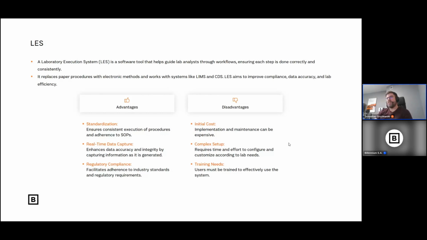As in the last 3 slides, let's go through the advantages and the disadvantages. So here you have a strict adherence to standard. You basically create a workflow that has to be followed by a lab person. They don't have a simple way of diverting from your process. They have to follow your standard.